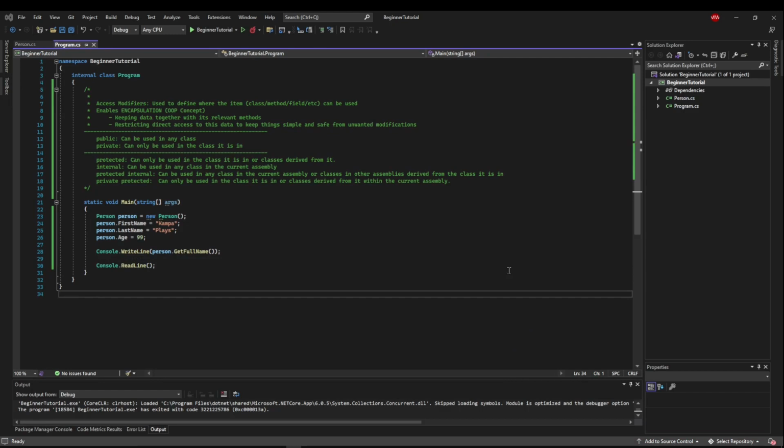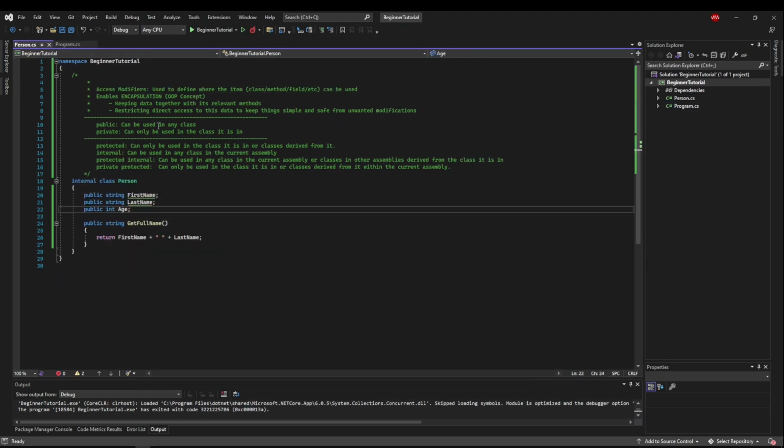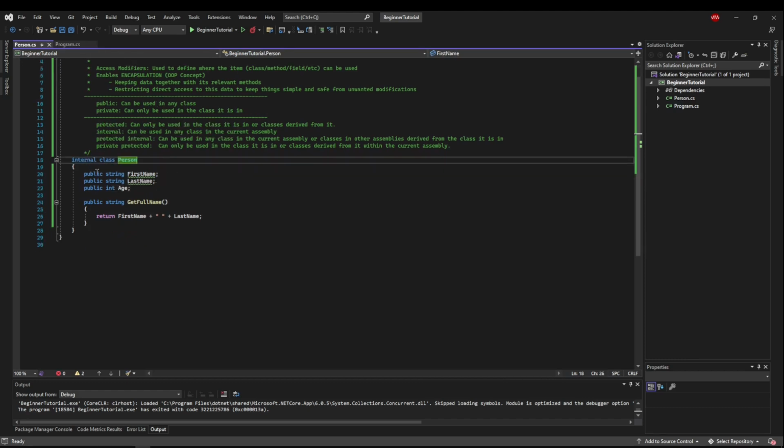So access modifiers themselves are used to define where the item, be it a class, method, field, or another kind of item, can be used. So let's jump back to person. We can see that our class has an access modifier on it. Each one of our fields have an access modifier on it, and our method has an access modifier on it. So before we jump into the difference between these, let's talk about why we need access modifiers.